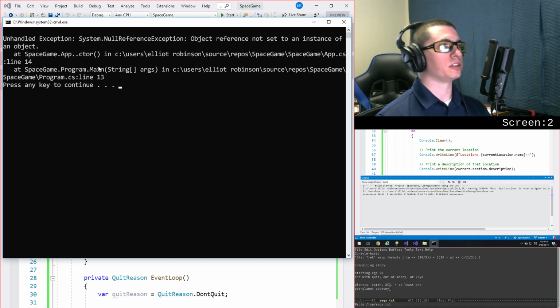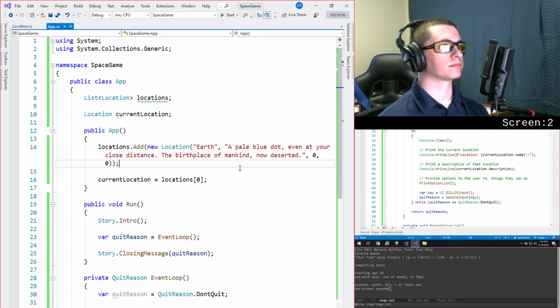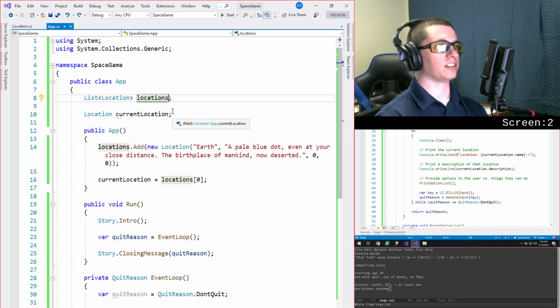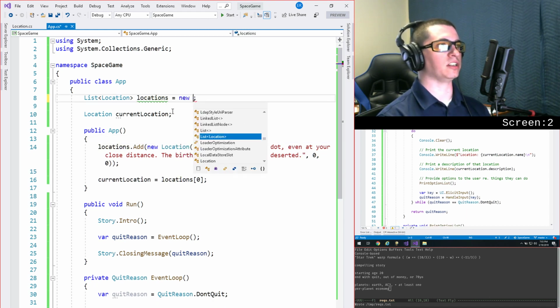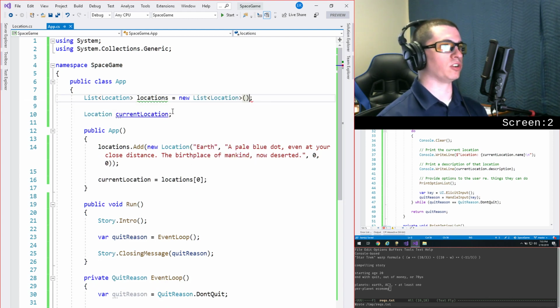I tried to run this. Clearly there's a problem. I haven't defined something yet. There's an object reference that's not set to an instance of an object. That's going to be in the constructor, that's what CTOR means, of the application on line 14. And so we can look at that. Oh look, it's right here. Well, what's your deal? New location Earth. Ah, well, locations is a list of things, but we didn't actually initialize that list at all. I'm going to just initialize it up here inside the class scope by saying new list of location and calling the default constructor there.